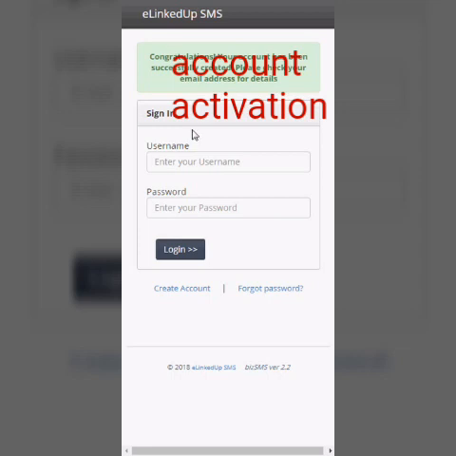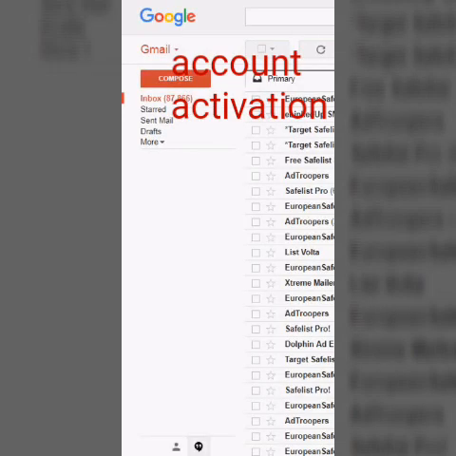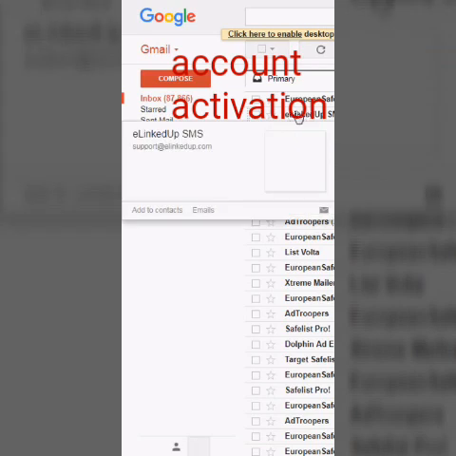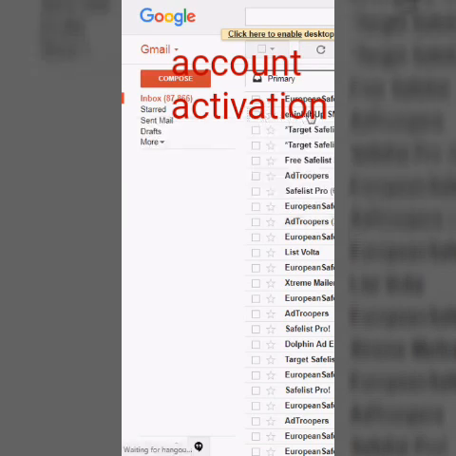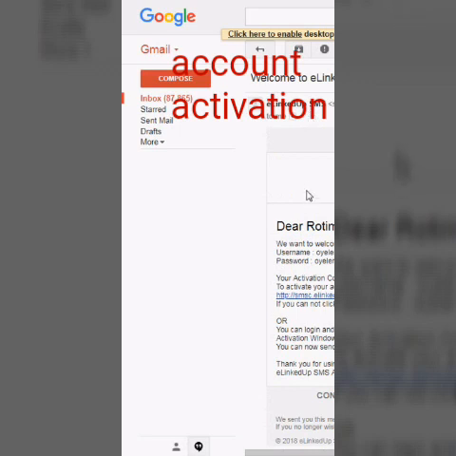As you can see now, congratulations, account has been successfully created. Please check your email address for details. So I need to check my email for details. Actually, my account has been created. As you can see now, there is the eLinkedUp email, the second email. It dropped as soon as possible. There is even another email that has dropped above it already, so you can see it works so fast.